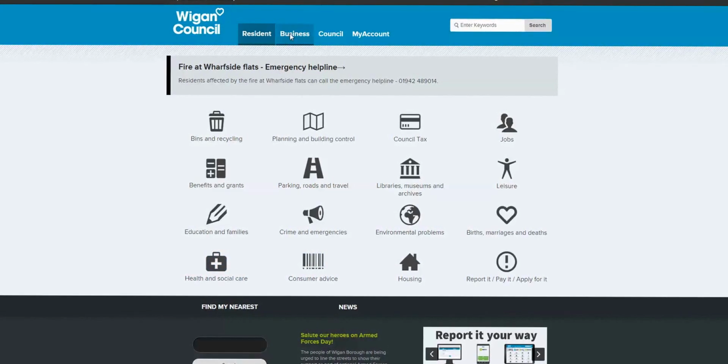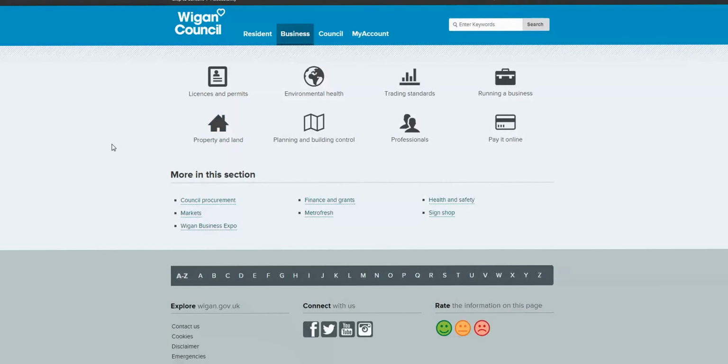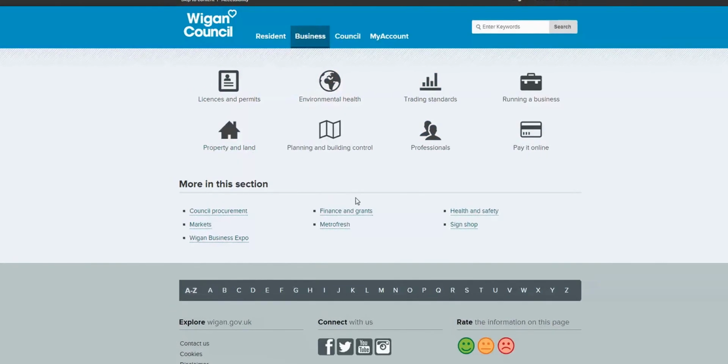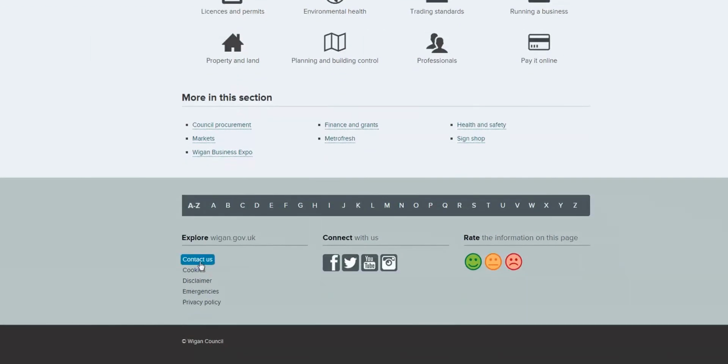So if we just click into the business section here, for the benefit of businesses across Wigan and the wider borough, in Leigh and Atherton, Tyldesley: licensing and permits, environmental health, trading standards, running a business, pay it online, professionals, planning control and property. And if you have any problems, you can contact us here.